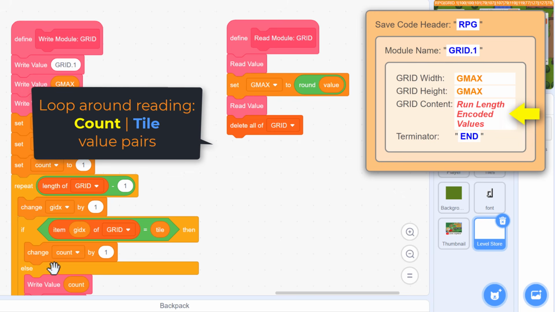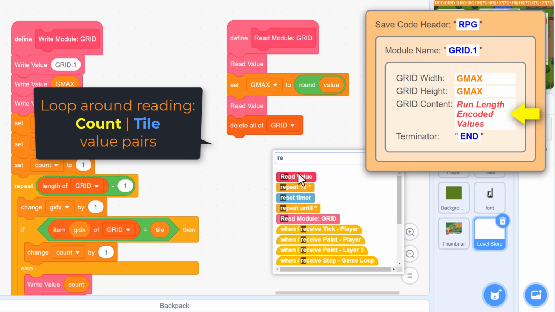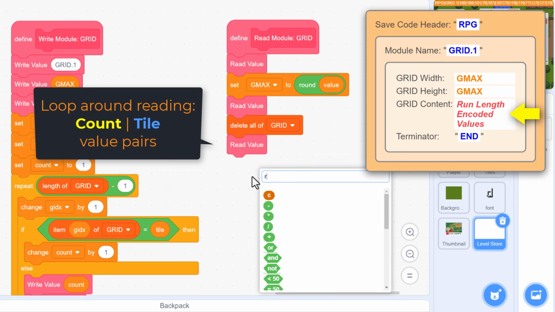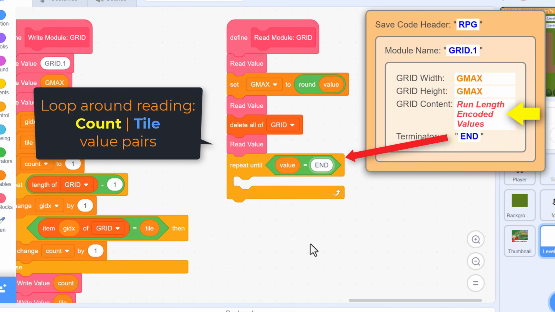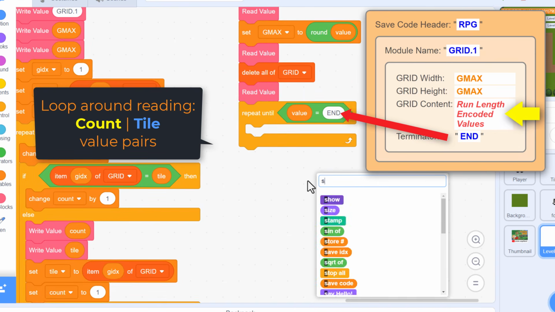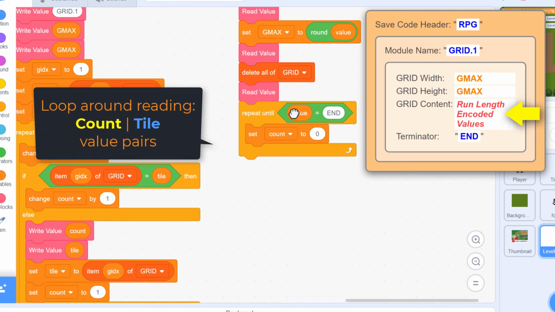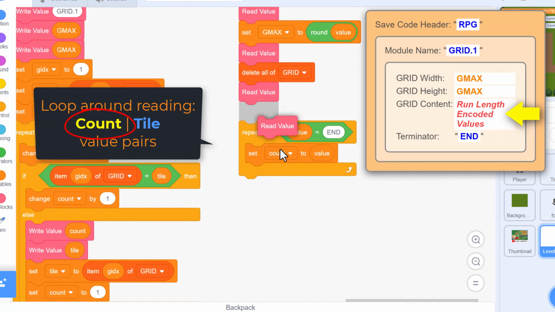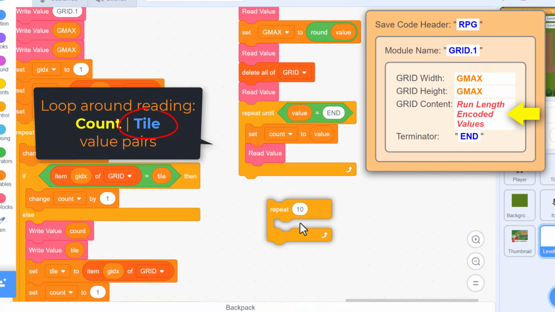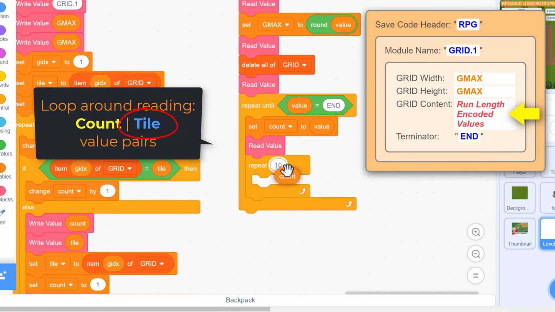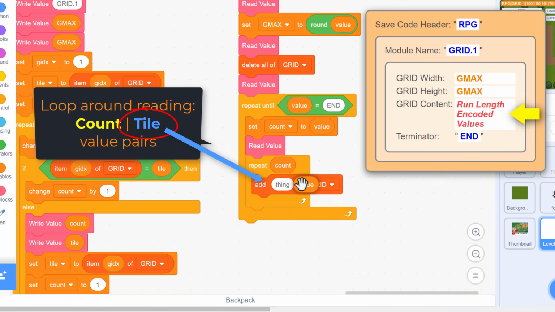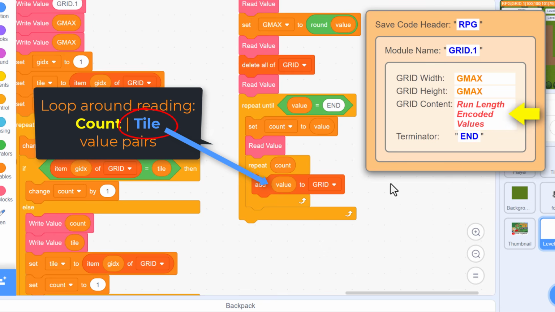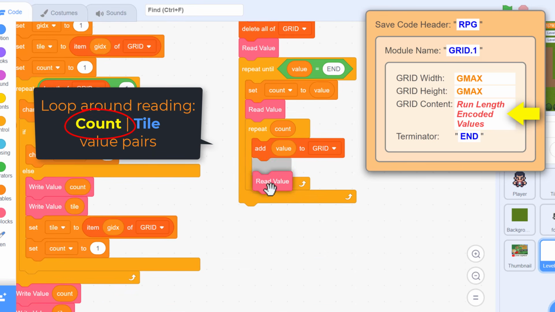Now we'll loop around, reading the run length count and tile type values. However, by reading the first value outside of the loop, we can repeat until the value equals end. That means we've reached the end of this module. Otherwise, we loop, setting count to value, so we can read another value from the save code, this being the tile type. So we use these variables to add a run of count tiles, adding the tile type stored in the value variable to the grid list. Finally, before we loop back around, we need to read another value. Again, this will be a count or the end value.